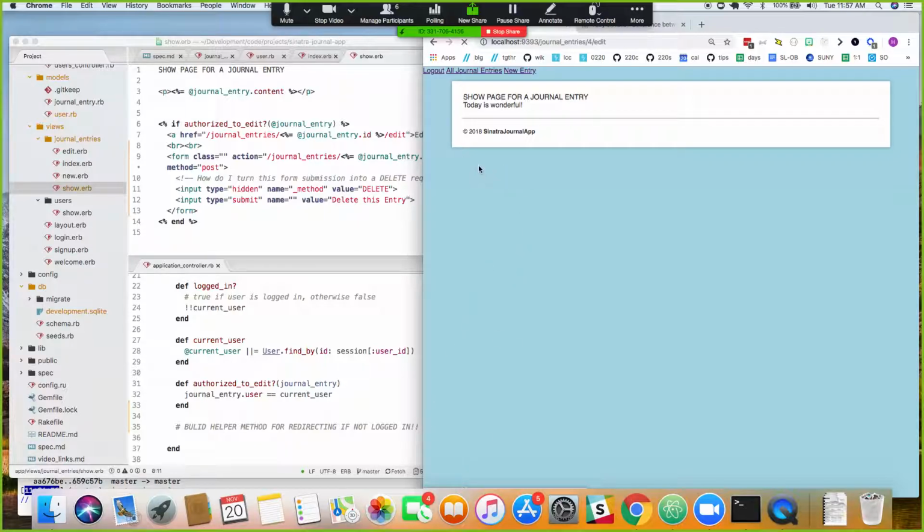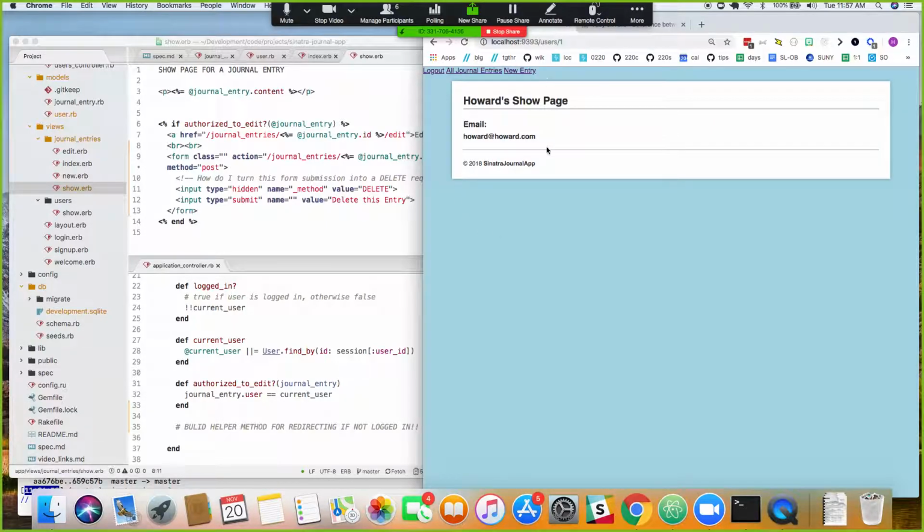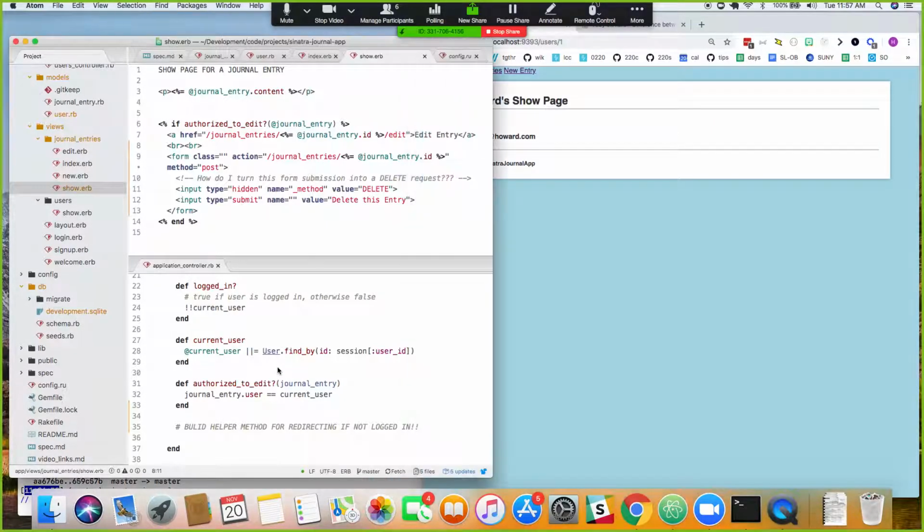So I at least can't delete. I have no access to a delete link anywhere. I'm not allowed to look at the edit page. That's good. So this is all looking good.